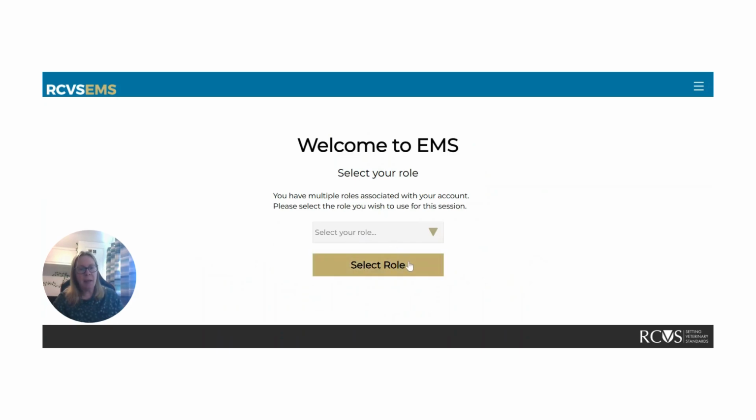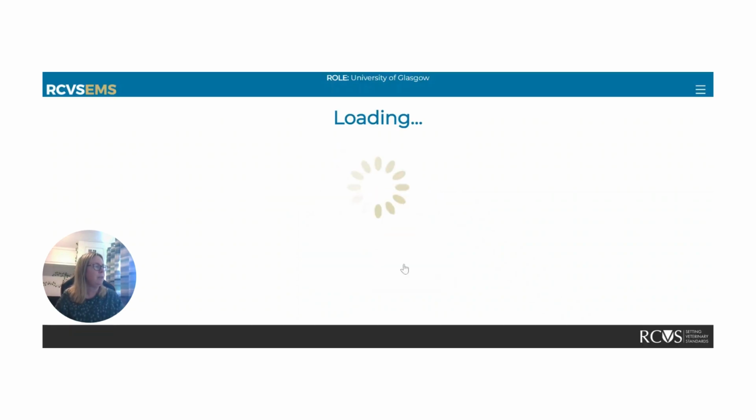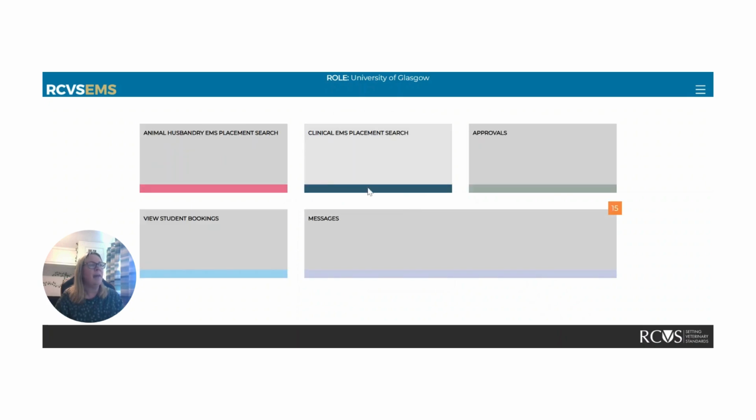Now, as I am an EMS tutor, but I'm also an EMS provider, I've got multiple roles within this database. So I just need to ensure that I'm selecting the university so that I'm going in as an EMS tutor. And I have the same options to search for placements as a student does. So I've got AHEMS placement searches and clinical EMS placement searches here as well.